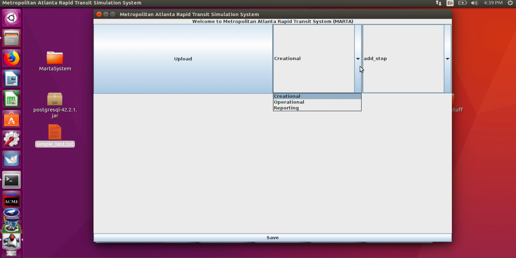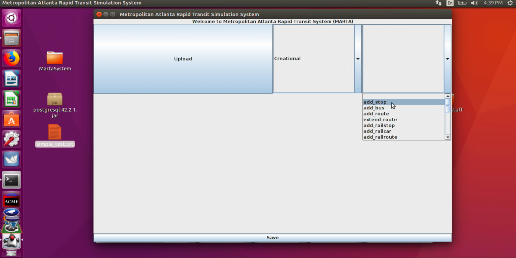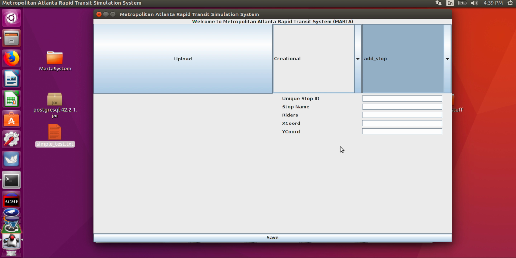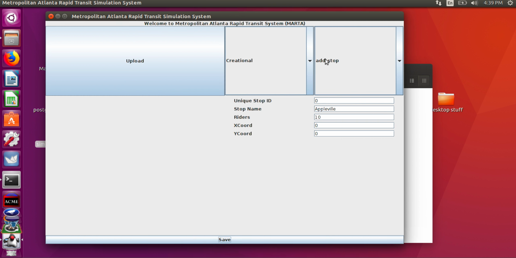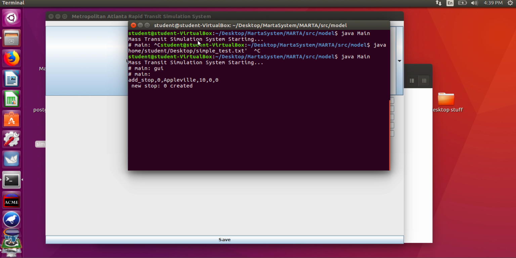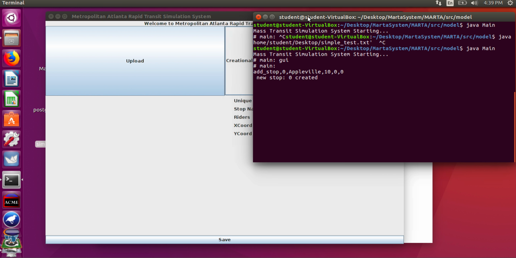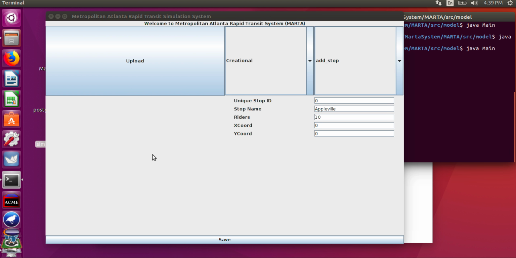In this first one, there are three main categories: creational, operational, and reporting. Under creational, we can add a stop, and this will give us the information we need to add the stop. We could say our unique stop ID is 0, stop name Appleville. We'll start with 10 riders by default, X coordinate and Y coordinate will start at 0, and we hit the save button down here. If we look at our terminal window that we used to start it, we can see that we now have created a new stop.